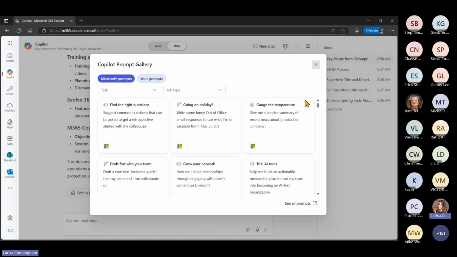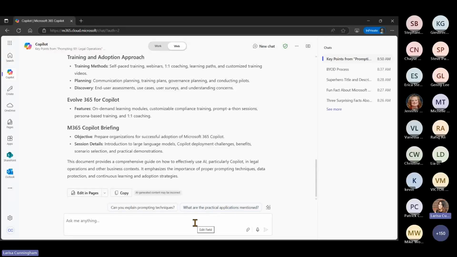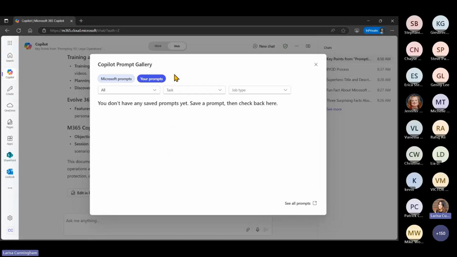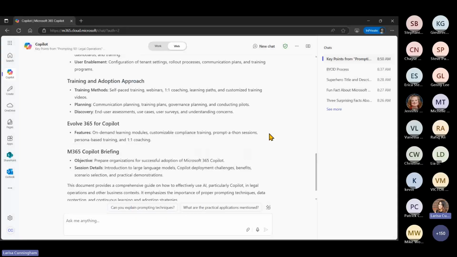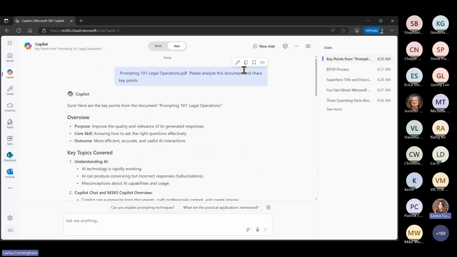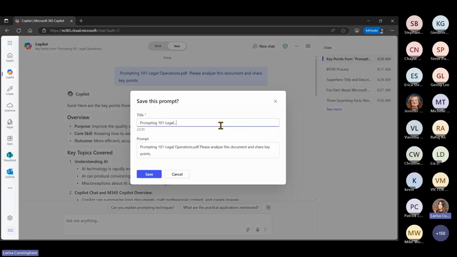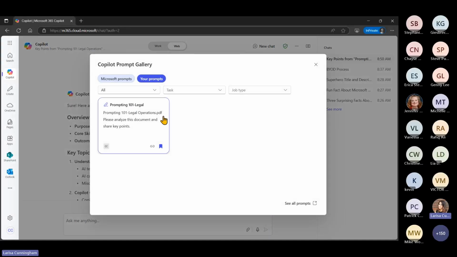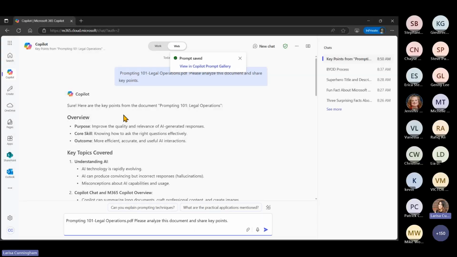Absolutely. So whether you're here in the middle of a chat or in a new chat, you should see these view prompts. This is your prompt gallery. And if you save a prompt, you'll see Microsoft prompts up here and your prompts down here. I don't currently have any saved, but once I saved one, let's go back up here. If I save this, you have the option to rename it. Go ahead and hit save, and that would display in your prompt gallery so that next time you want to use it, you can click on it and everything that was there before will pre-populate.